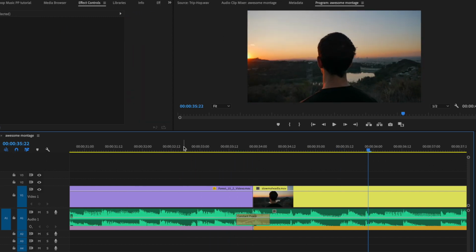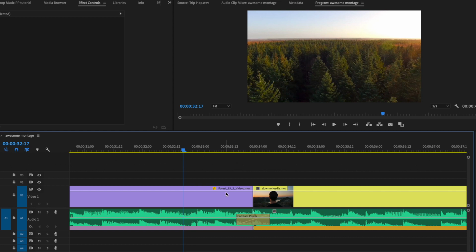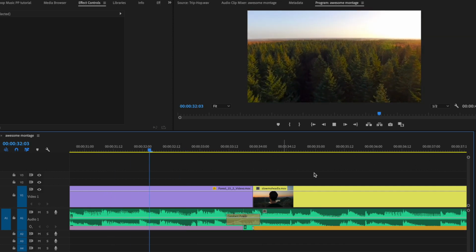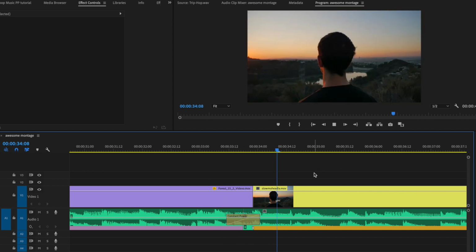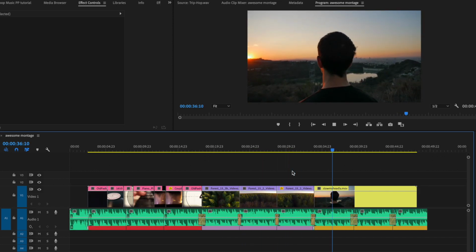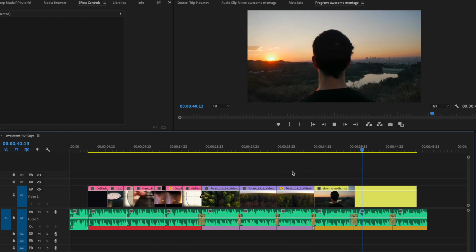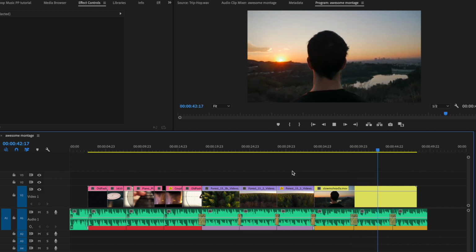So there was a bit of an abrupt end there from the purple to the yellow. So for that, we do our rolling edit tool again, back a few frames. Let's see how that sounds. Oh, there we go. There it is. Look at us leading to that sunset with a nice, smooth, quiet, soft bit of music. Perfect.